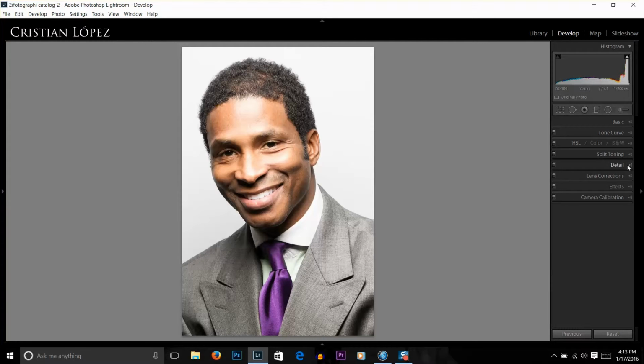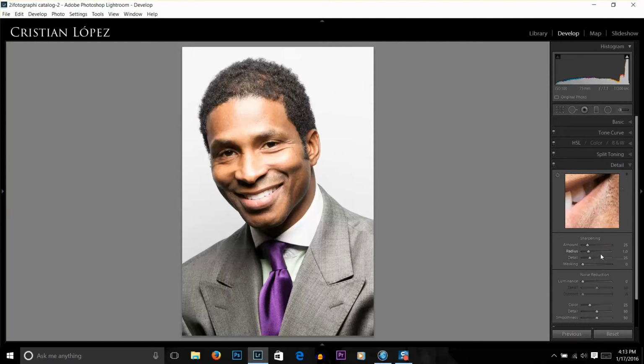I'm gonna go to details. We have sharpening, and we also have noise reduction. I'm not gonna do any noise reduction today because I shot these at ISO 100, which is the finest quality that my camera offers. And I also shot these at aperture 7.1, which is a really good quality aperture. Then I'm gonna go to the sharpening. I'm gonna sharpen this by 50%.